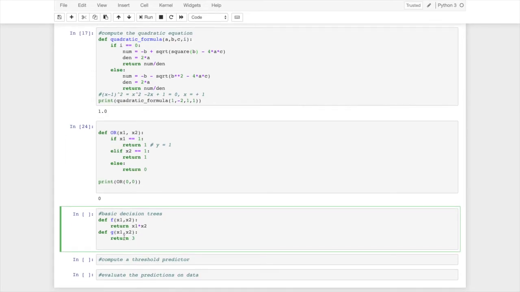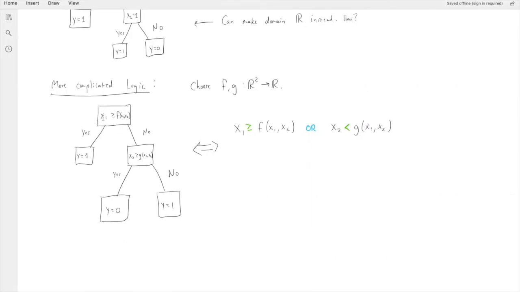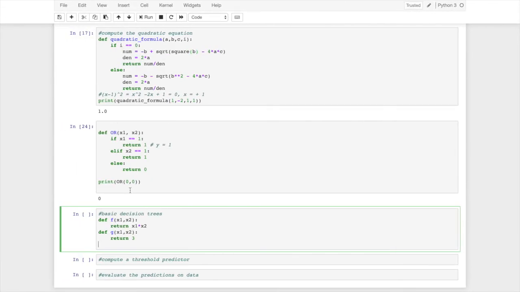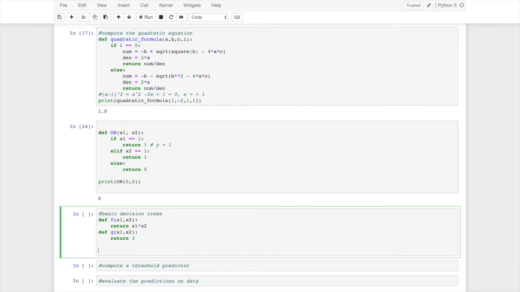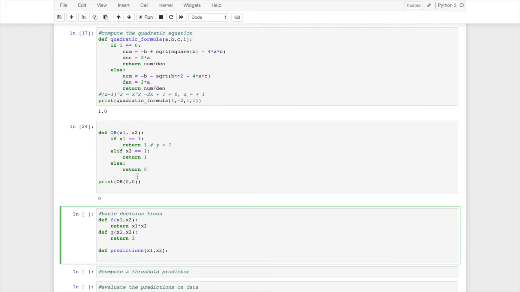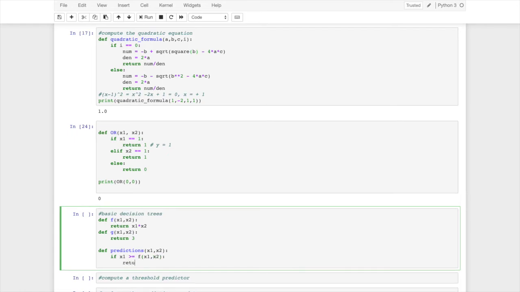We call these threshold functions because it says anytime we're bigger than this function, then we're going to say true. So everything above it's true, so we call it a threshold. Now if we want to define our predictions, we can say predictions of x1, x2, and we implement almost the same logic from before. So if x1 is greater than or equal to f of x1, x2, then we're going to return 1.